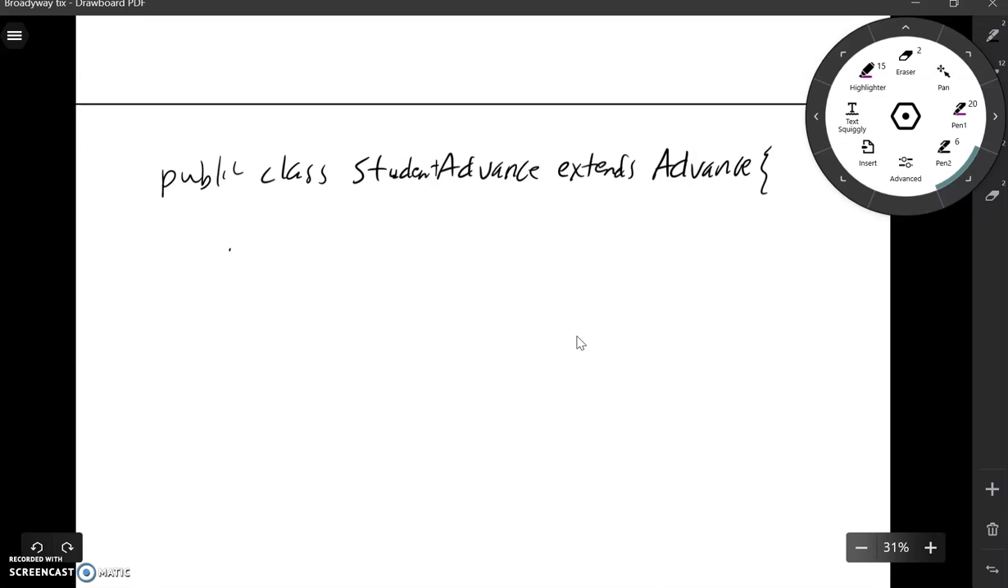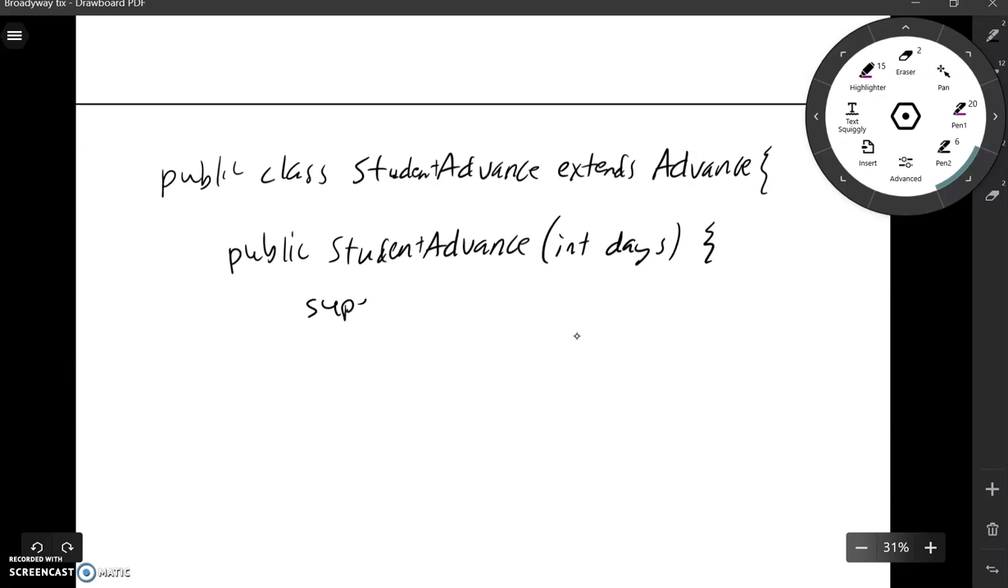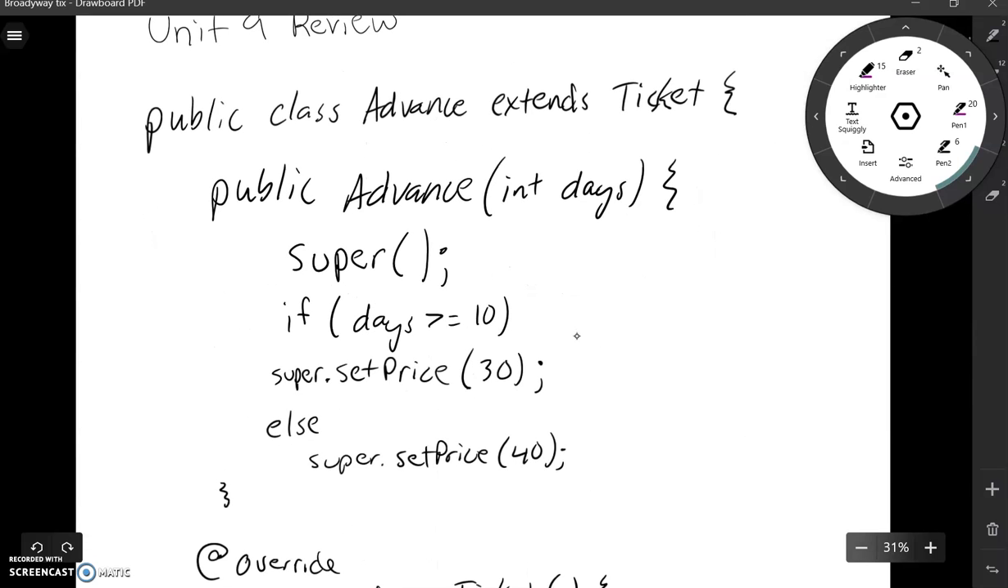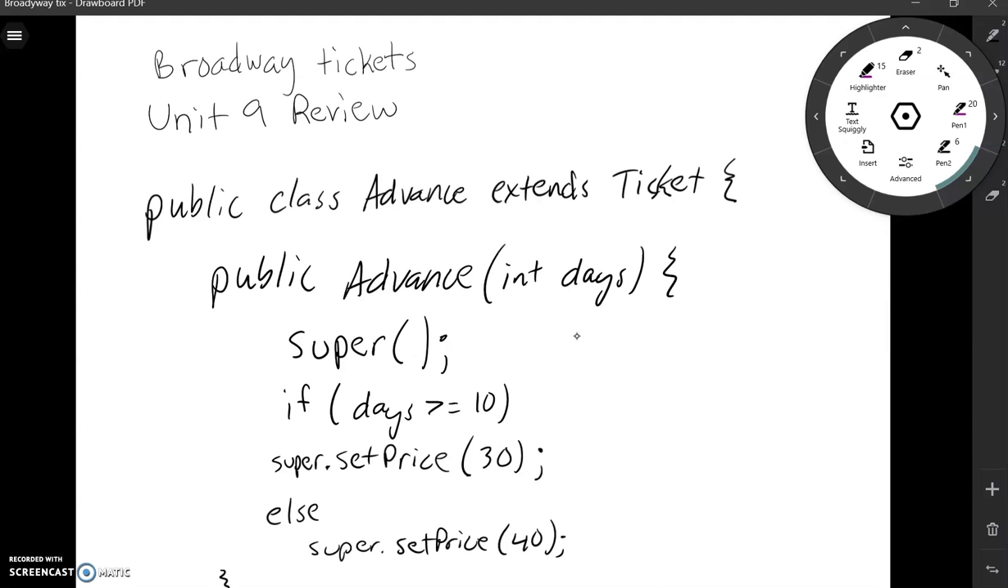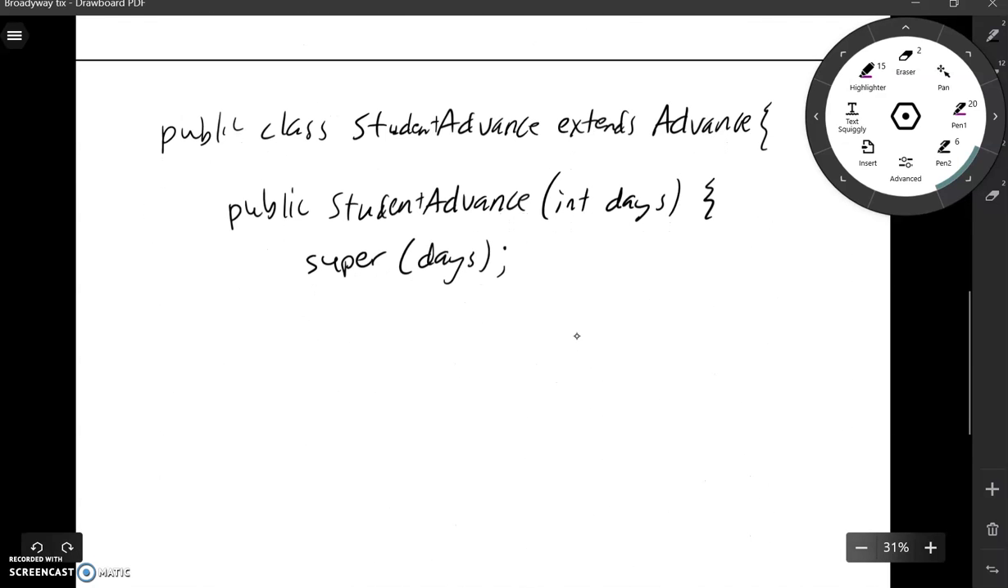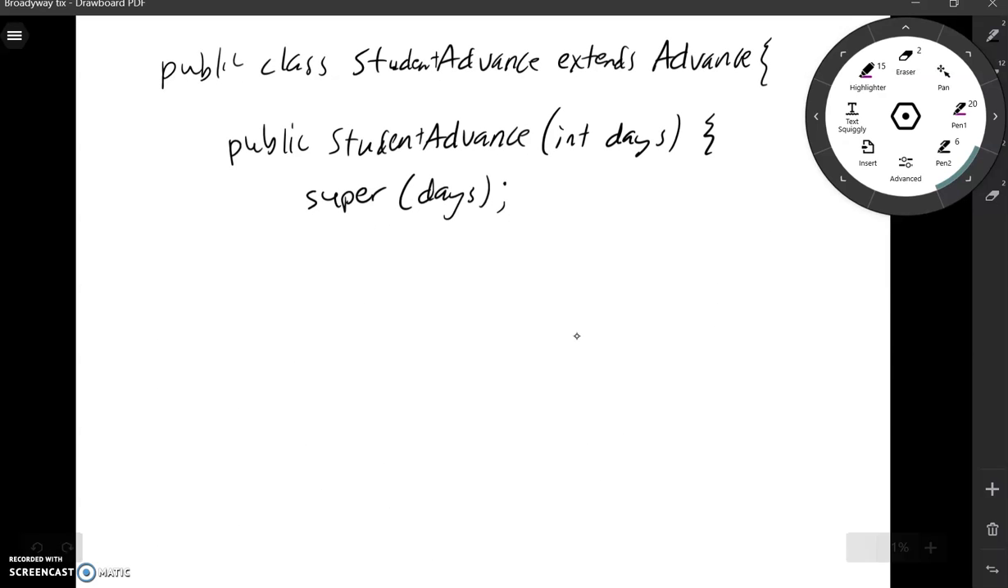Since we do not inherit constructors, we have to write our own constructor. This one's going to look pretty similar to our other one, except this time when we call super, we do need to call it explicitly. We have to send it the number of days, because when we're calling super here, we're calling the advanced constructor, so we have to send it the number of days. And that constructor will call super and make a ticket. So we're just going to pass along the number of days, and that's it.